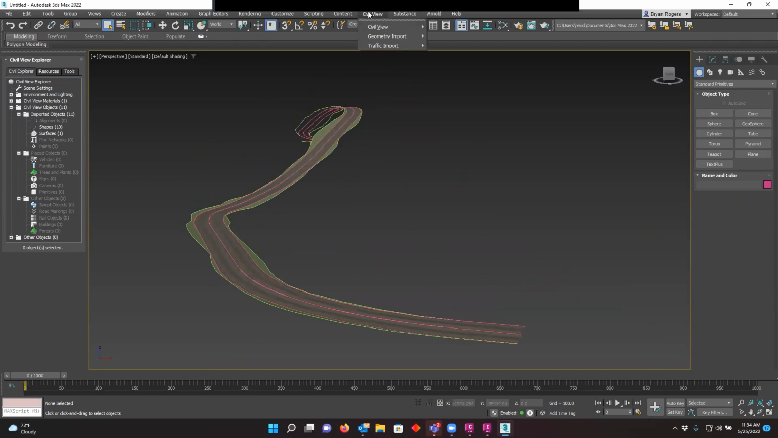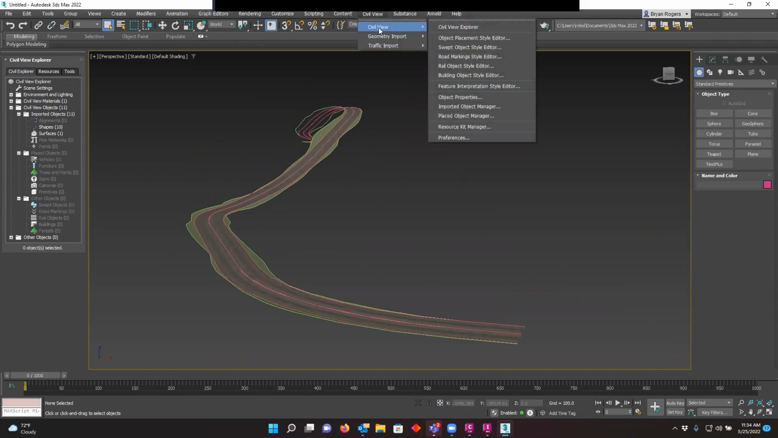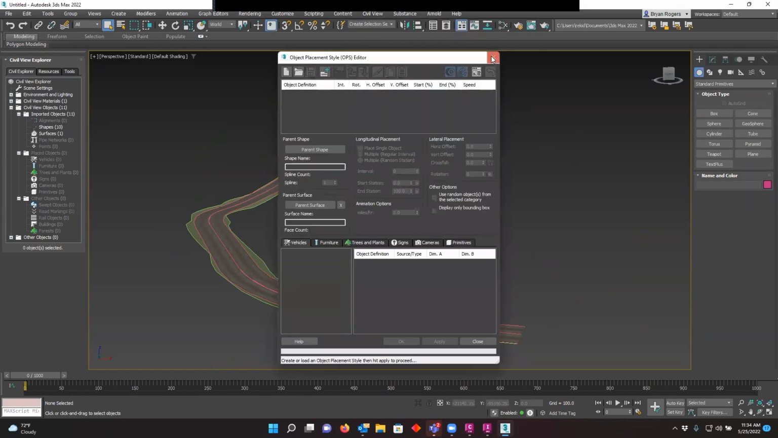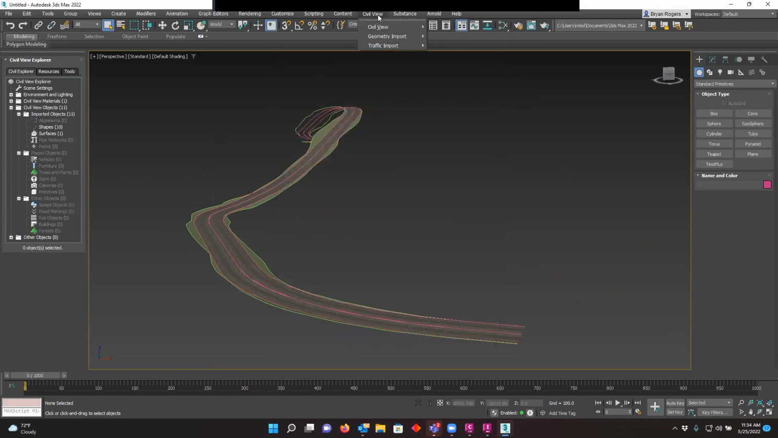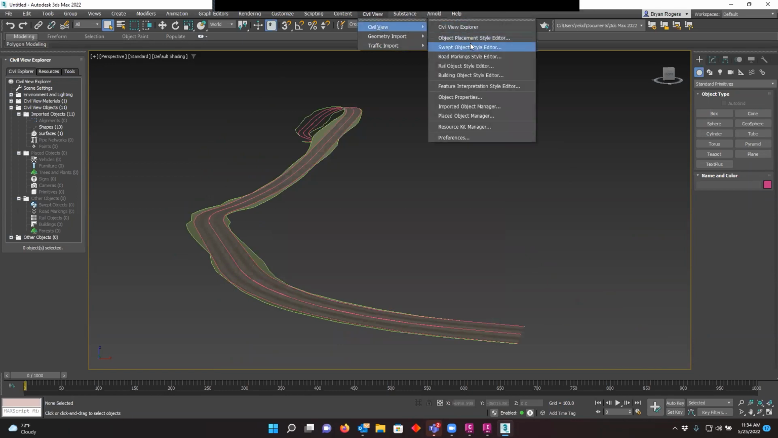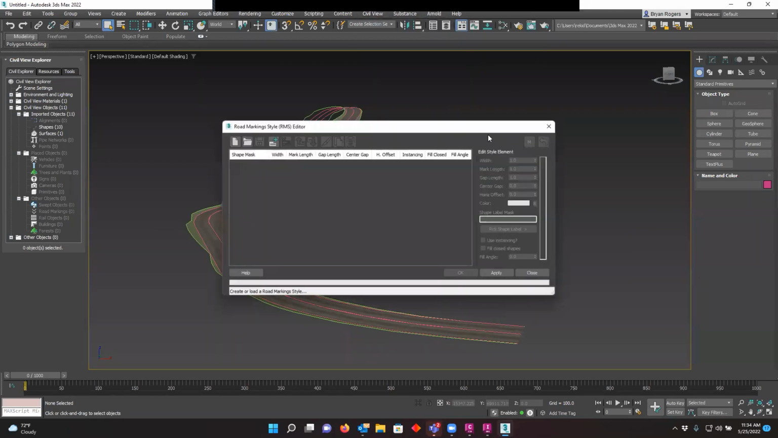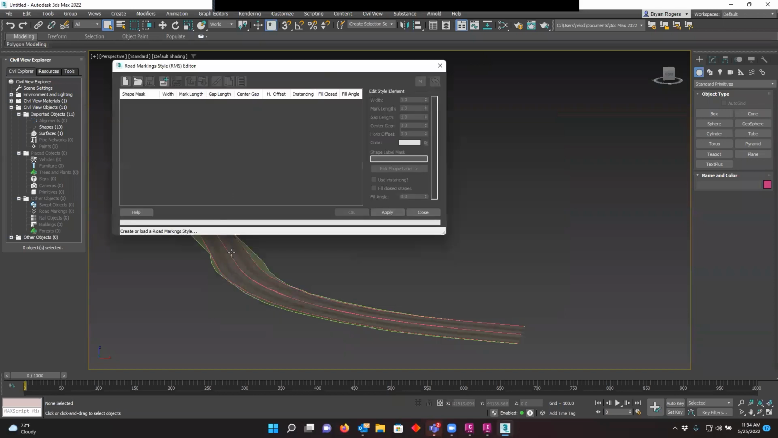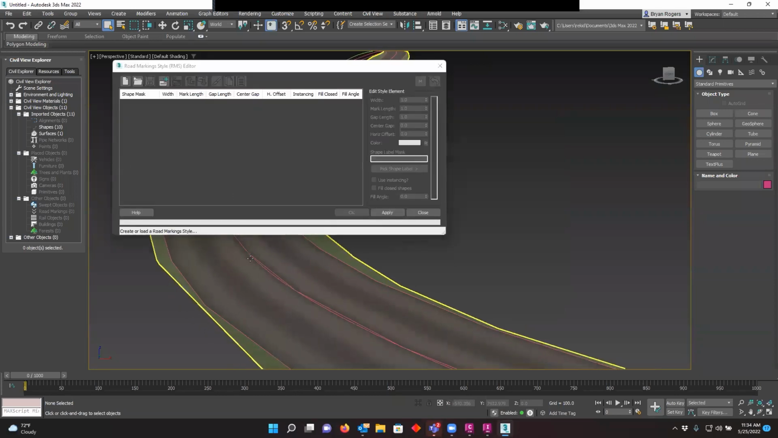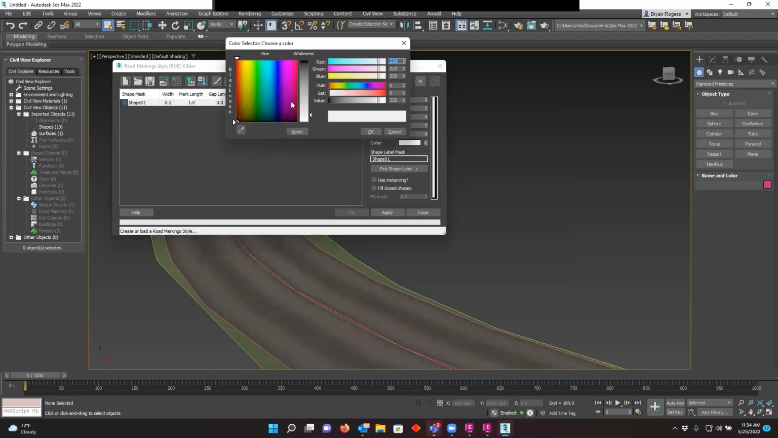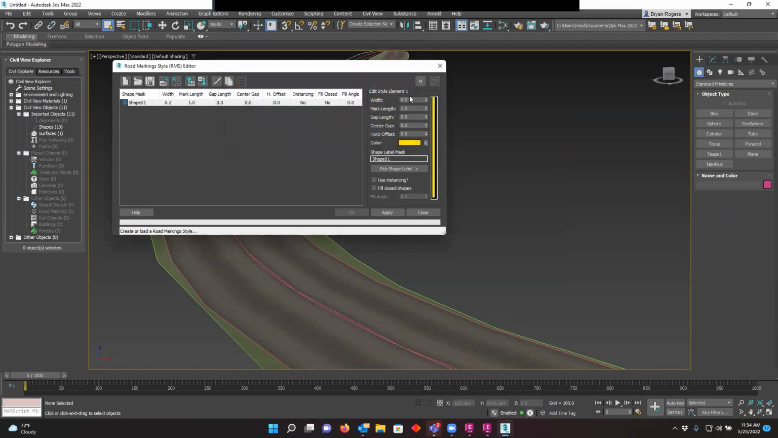So I'll go up to Civil View, Object Placement Style Editor. Now, before I do this, I want to take note. If I go to Civil View, Road Marking Style Editor, you are able to place road markings on this road. For example, I'm going to add one here, and we'll make the color yellow. Excuse me if it's not as yellow or exactly yellow. I'm extremely colorblind, so keep that in mind.